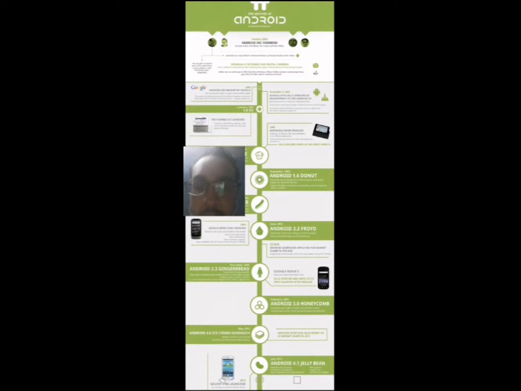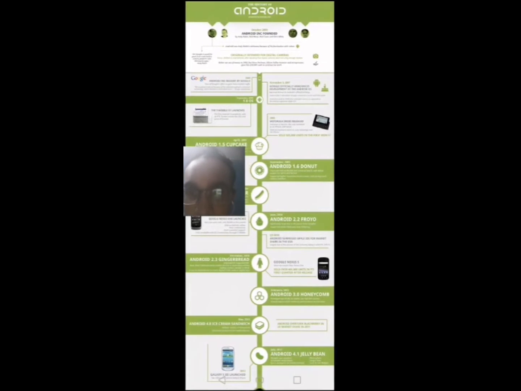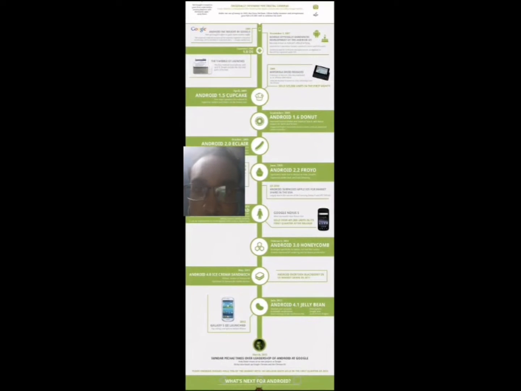officially began development of the Android. The T-Mobile G1 was launched in September 2008. In 2009, the Motorola Droid was released.